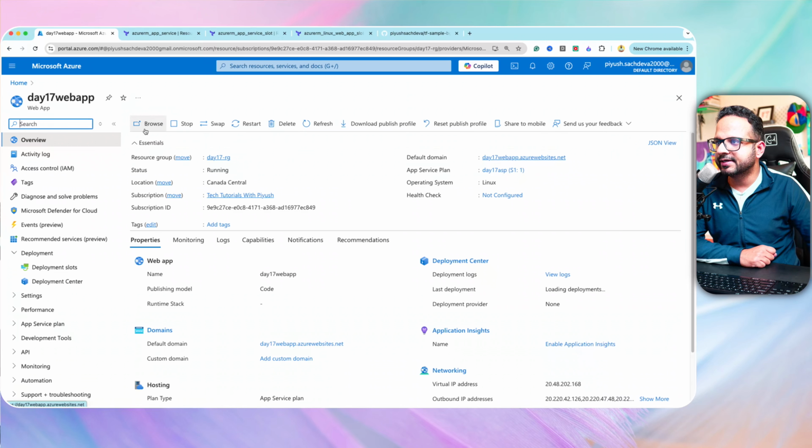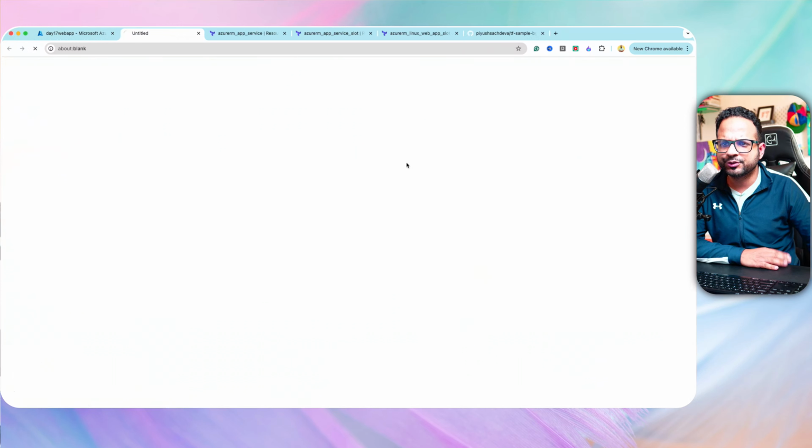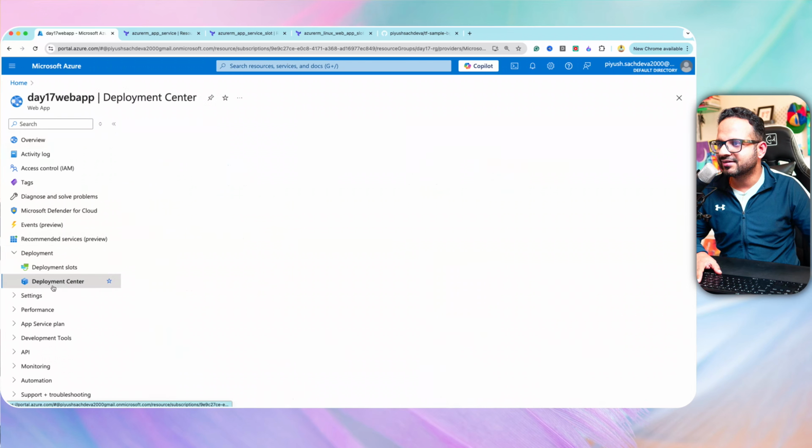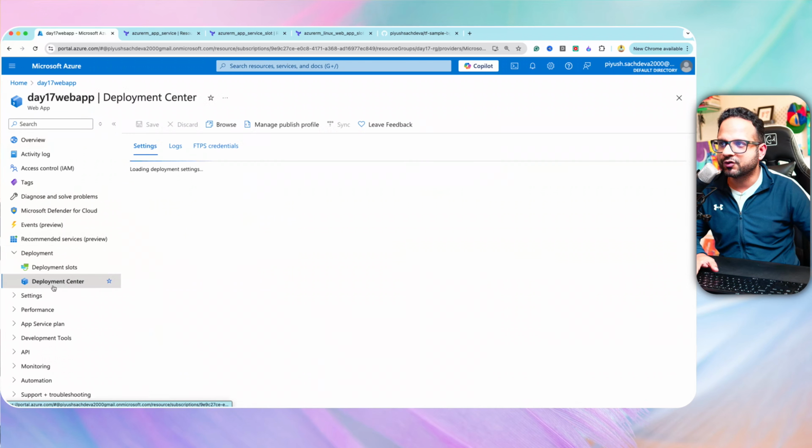Okay, finally it's up. So if you click on browse or click on this default domain, this will show you the same URL. So now it should show the default page for the, I guess, .NET application. I guess it was, yeah, by default it will take the .NET application runtime. So let's see. Okay, still coming up. It's okay. So if you go to deployment center, let's deploy the sample application over to it now.